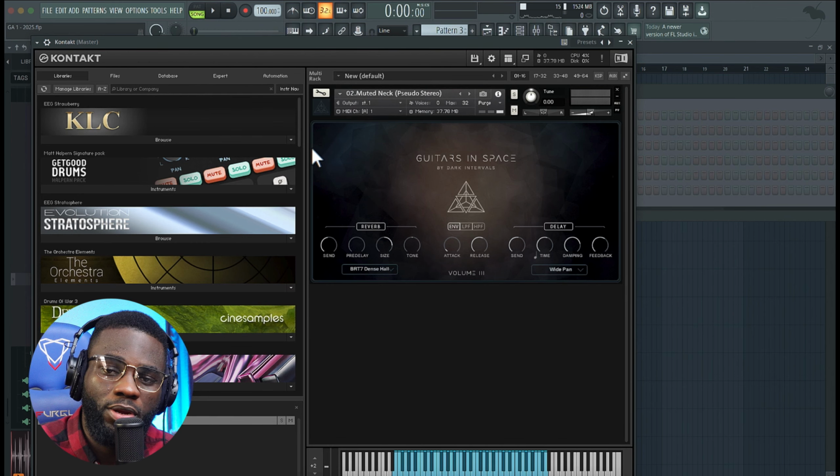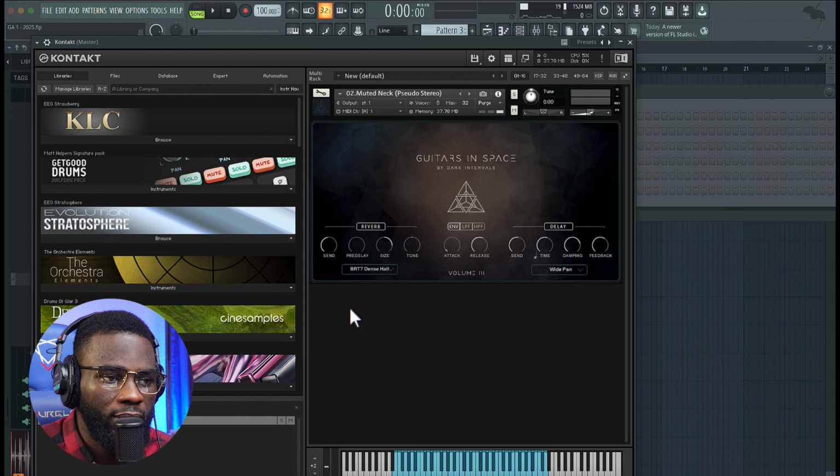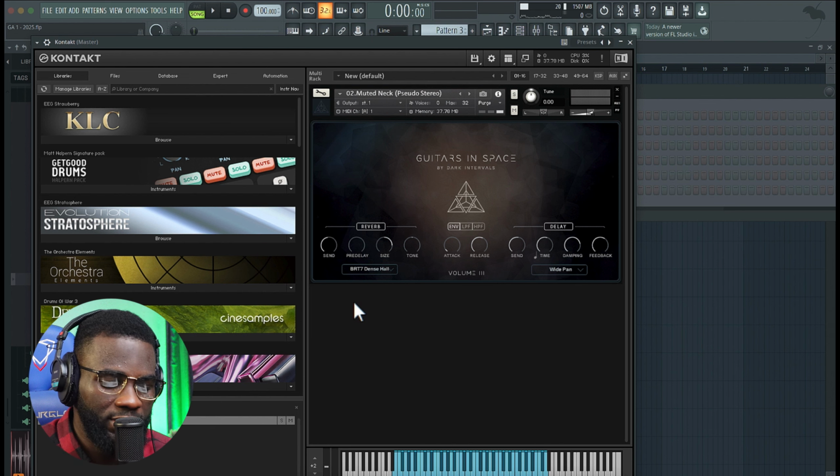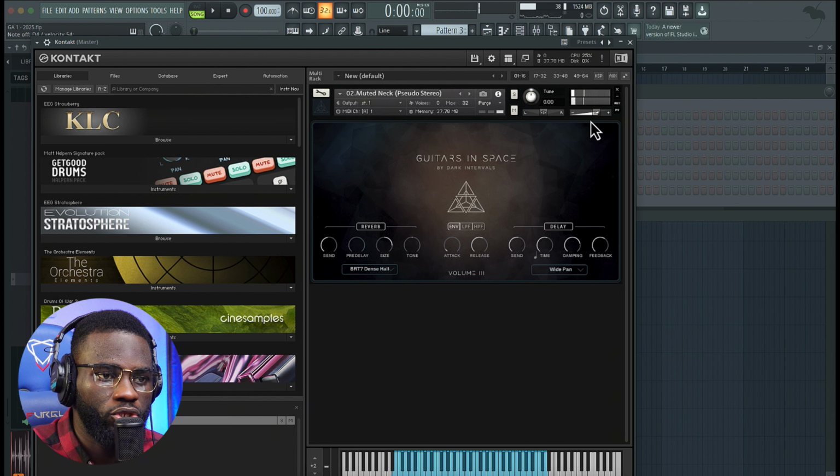So what I'll be doing next is to play in a muted guitar, and to do that I'll be using a Kontakt library called Guitar in Space by Dark Intervals, and there's this particular muted guitar they have that I really love. It's called Muted Neck, and I'll be using that preset. It sounds like this basically. So I would just try and play around to see what I can create.